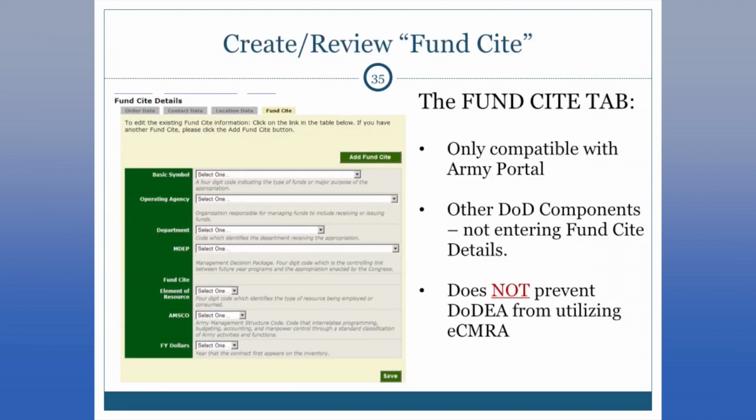Okay, as we mentioned before, the Fund Cite tab you can just ignore. And actually, DoDEA can't even use this tab. It's only compatible with the Army portal, which means the Navy, the Air Force, the other DoD agencies are not able to take advantage of this Fund Cite Data tab. It's not necessary for manpower reporting. It's not necessary for the compilation of the ICS. You can just ignore this and move on. It won't prevent you from successfully submitting your manpower report.